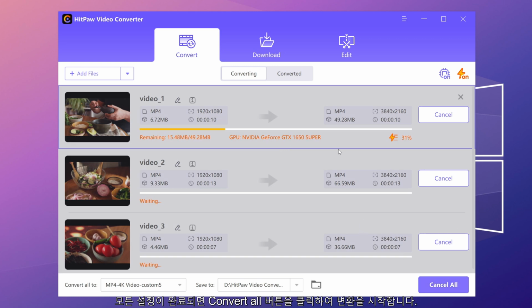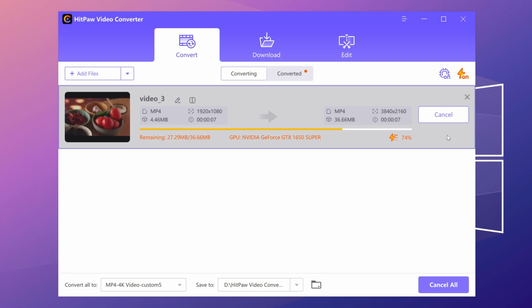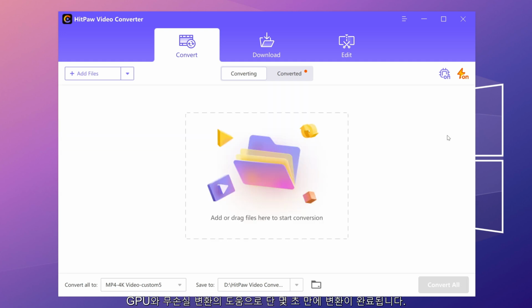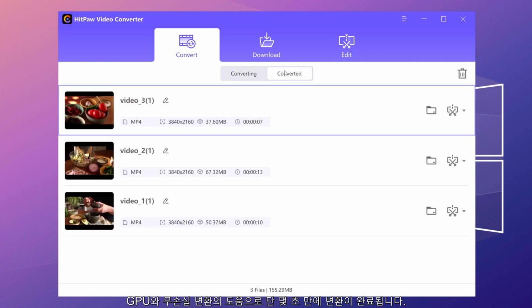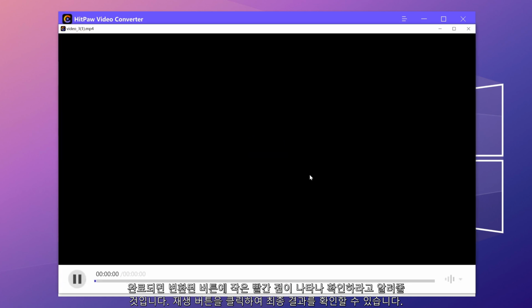With the help of GPU and lossless conversion, only within seconds, the conversion will be completed. When it is done, a small red dot will appear on the converted button to remind us to check. All the completed video will be listed here. We can click the play button to check the final result.